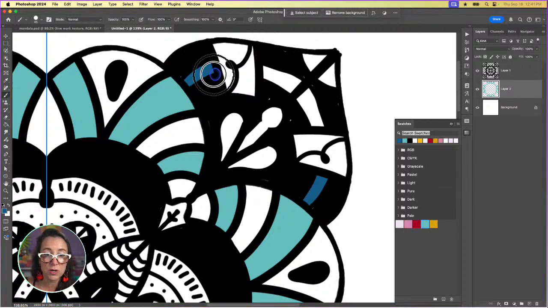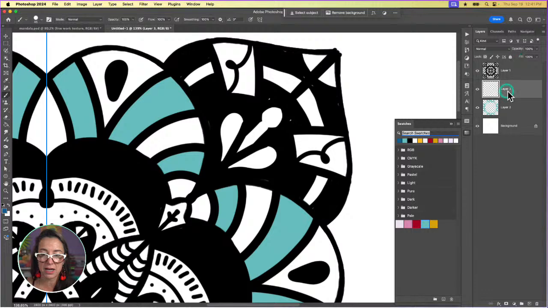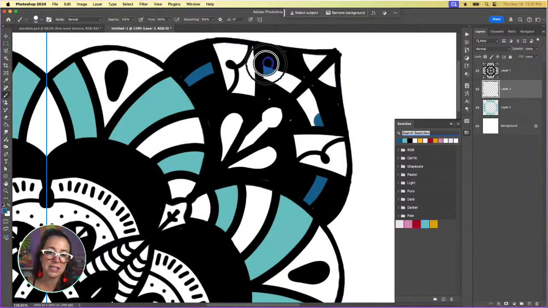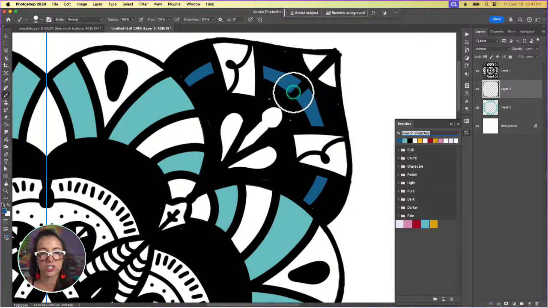So you could, if you wanted to, separate each of the colors that you use on a different layer. Maybe we'll do that just for kicks. So I'll make another new layer here. And that really just makes it easy if you decide later that you want to wipe out all of one color. It's just an easy way to do it.